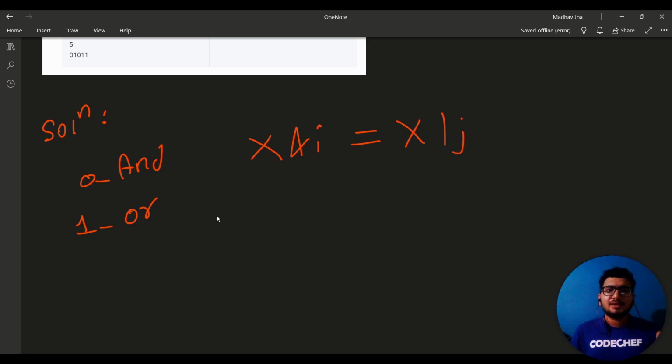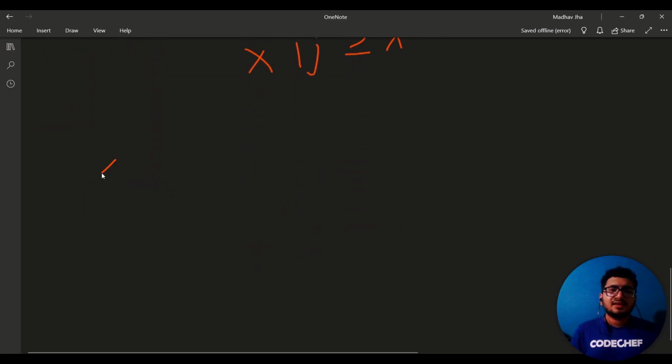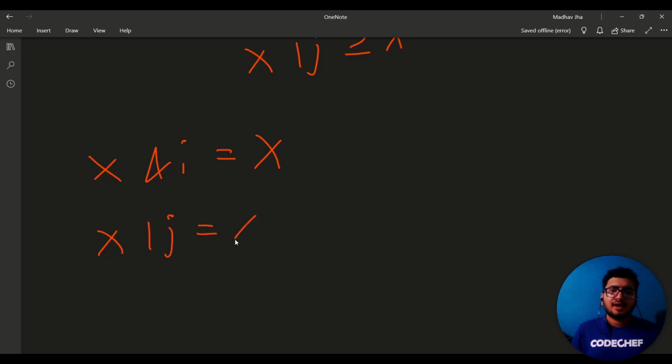Now this essentially means that if you are doing an AND and the elements are the same, X AND I has to be equal to X. Why? Because when we do an AND, the result is always going to be less than or equal to X, and if you do any kind of OR, the value will always be greater than or equal to X. So the only common point is that both of them are X. In this case, we want X AND I to be equal to X, and we want the other index J to have a bitwise OR that is still the same.